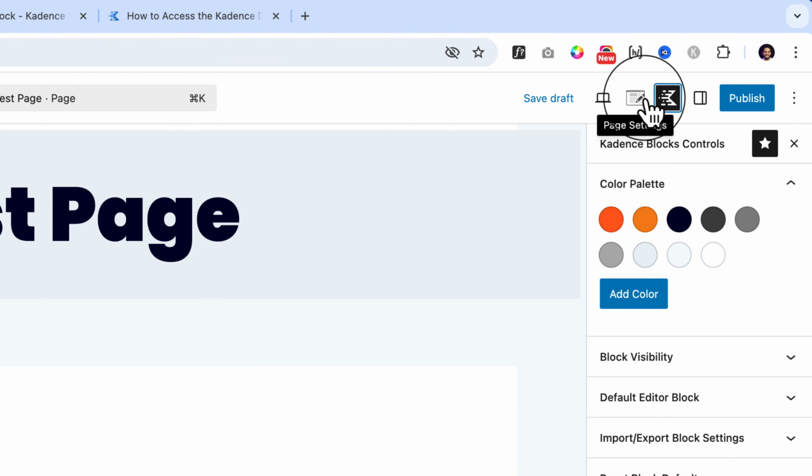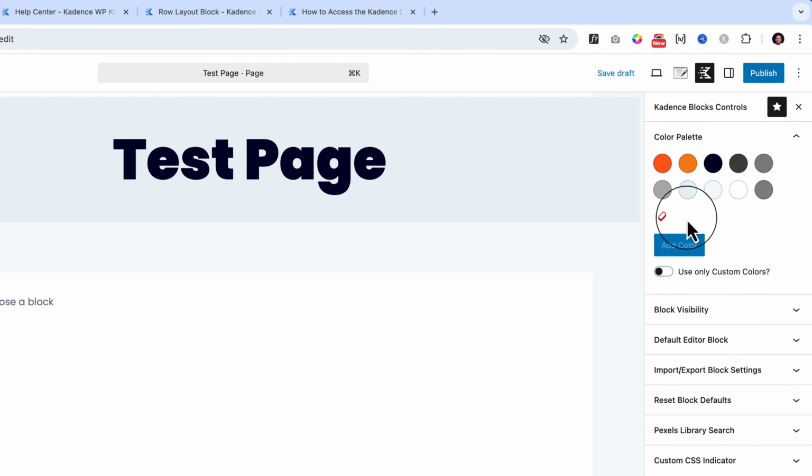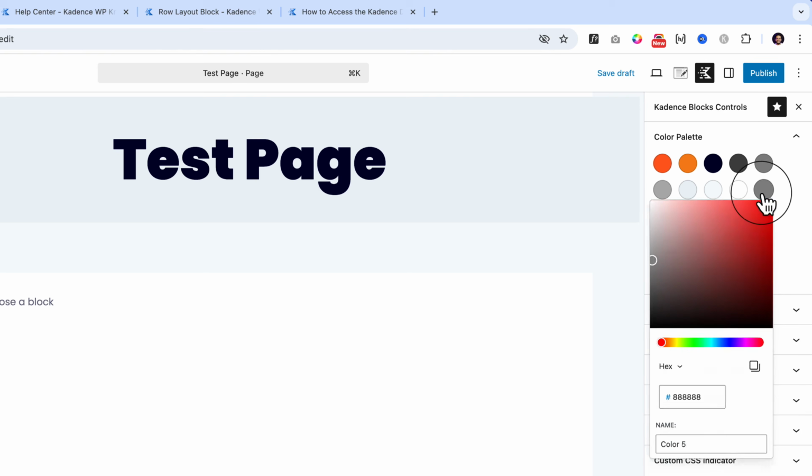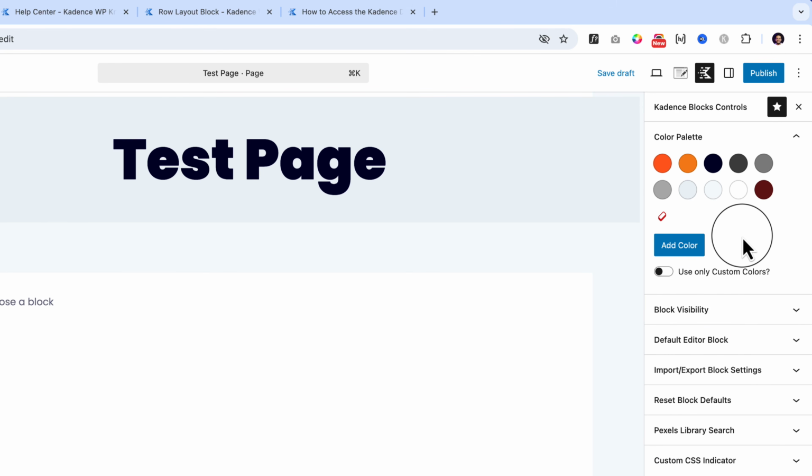The first one is the page settings, which is from the theme, and the second one is from blocks. So basically this control is coming with the Kadence block. If you click over here, you can see there is a Kadence block control. The first one is color palette. You can add additional color palette if you want. You can just click over here, add an additional color and save it here, but as of now I just want to keep this one untouched.